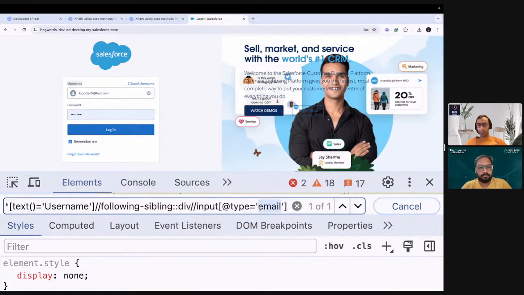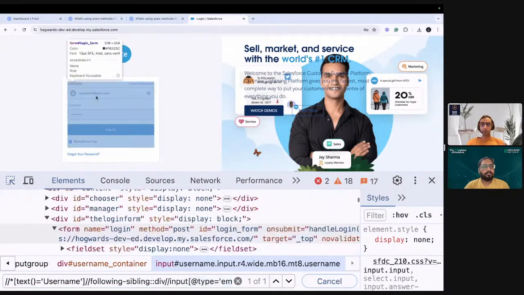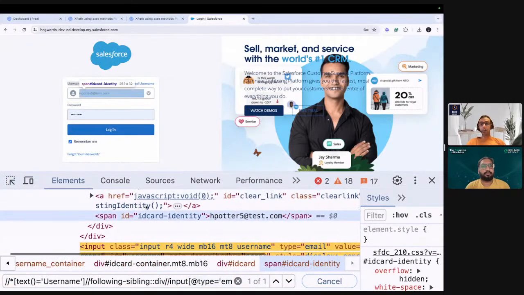And as an FYI, there is a method by which you can even remove the necessity of this particular type is equals to email. You can just write the XPath using input. And this is a task for you, a practice for you, that go and try to write this XPath without using @type is equals to email. Right? Cool. Now, do you understand, if tomorrow the ID of the username input box changes, I'm not worried because I have handled that using a text which is just above it.